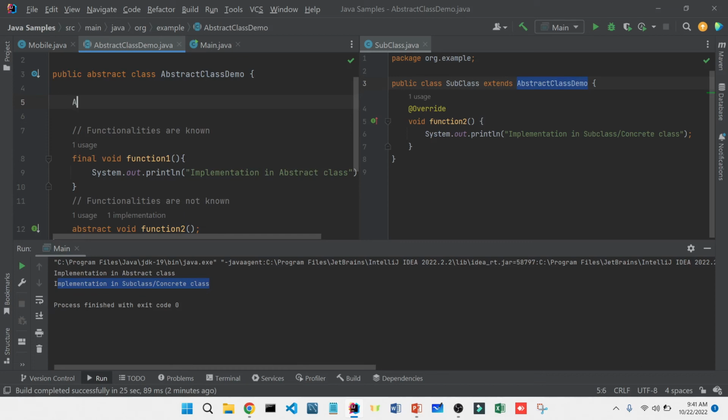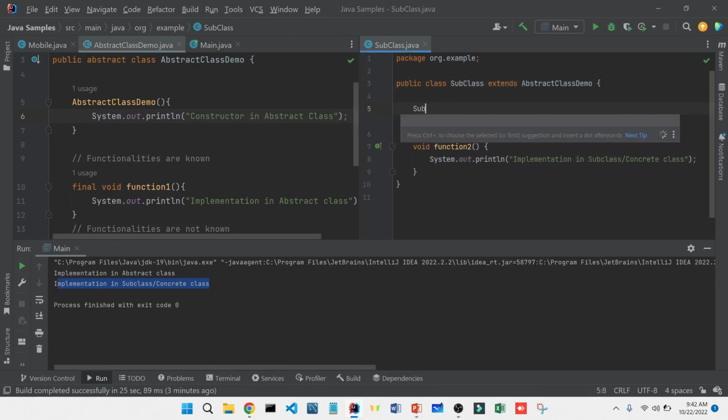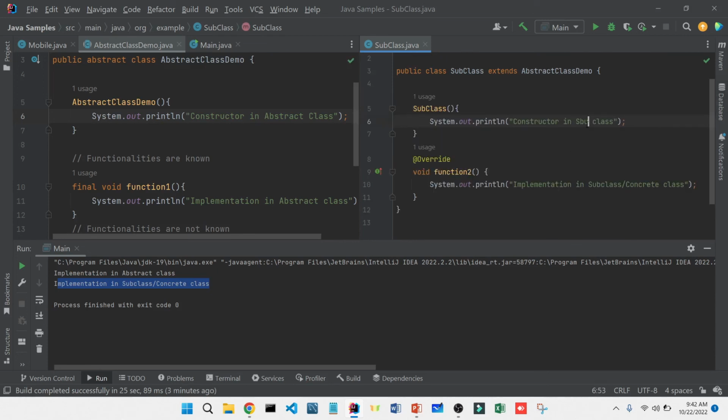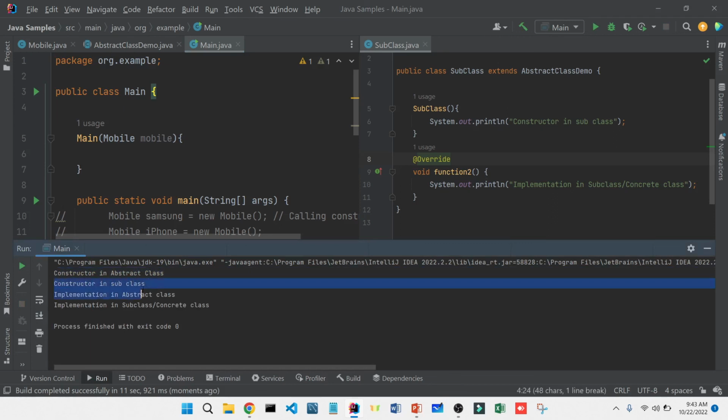If you want, then you can write a constructor over here like this. That is possible. This is a constructor. Now let me show you that. Let me write System.out, and here I'm writing "constructor in the abstract class". Similarly, let me write over here in the subclass "constructor in the subclass". Let's run this and see what happens. Here you can see that the constructor of the abstract class is called first, and then the constructor of the subclass is called.